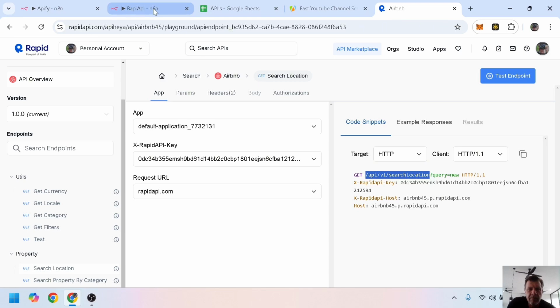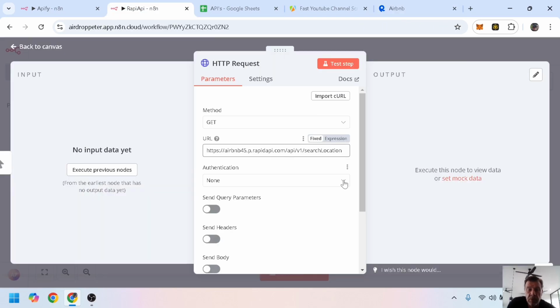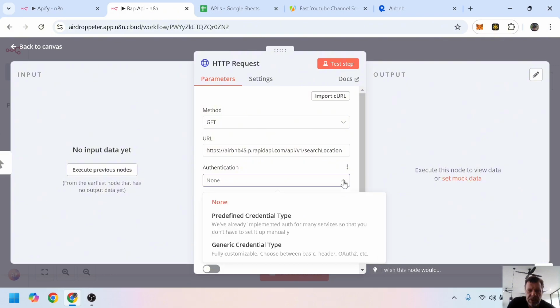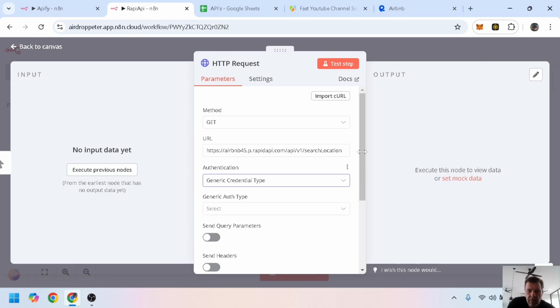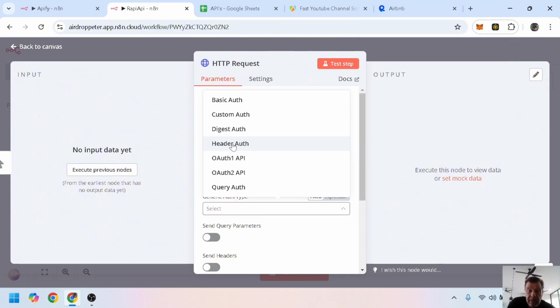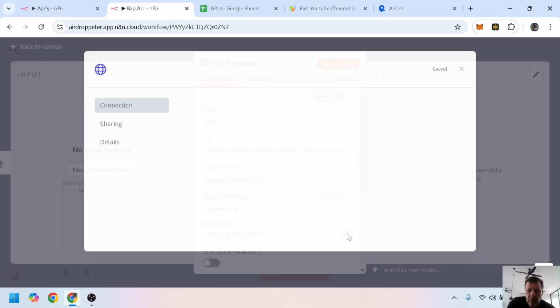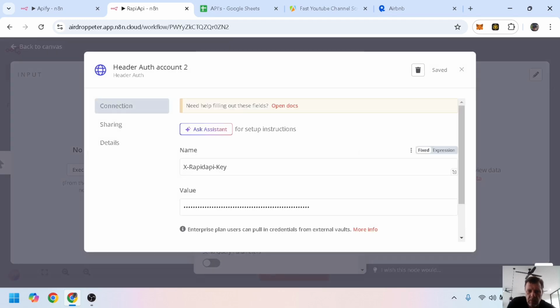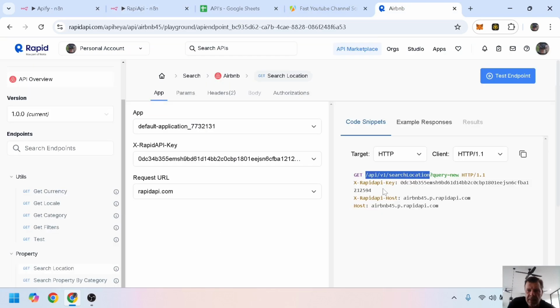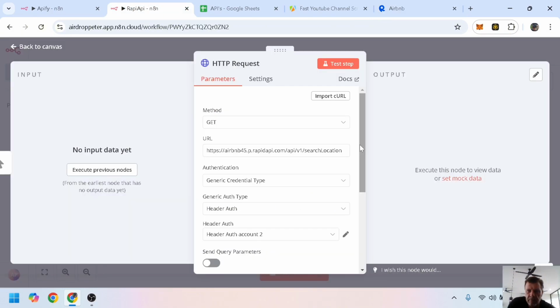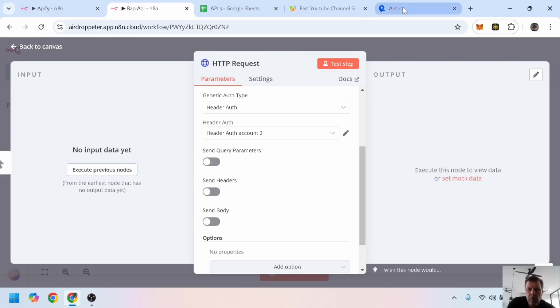Okay. Step one. Step two is the authentication. This one needs an authentication. Because there is no integration in n8n, we have to select generic credential type. The authentication type is header authentication. And here already filled it in. So if you click on it, you have to make sure that the name is X-RapidAPI-Key. So exactly the same as you find here. So this is the name and this is the key you have to enter. And then it should be okay. And now, okay, we can run this.